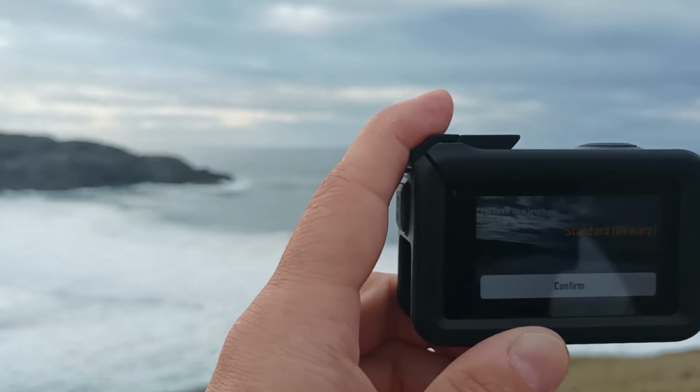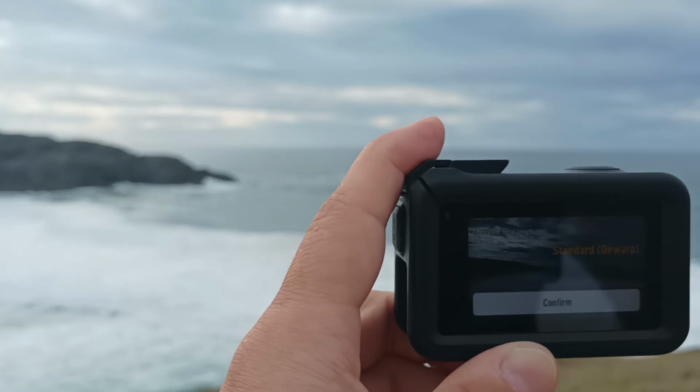Here I'm recording in standard Dewarp mode to demonstrate how the lines get distorted. Now this is in wide mode. The lines now are curved, and now the lines are even more curved. So I like the standard Dewarp setting here the most.